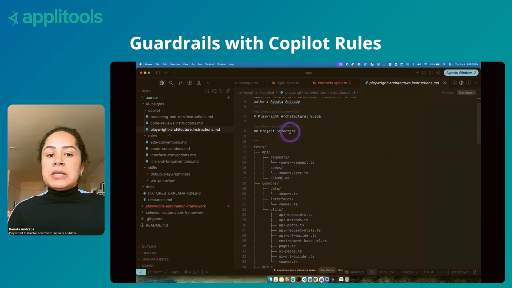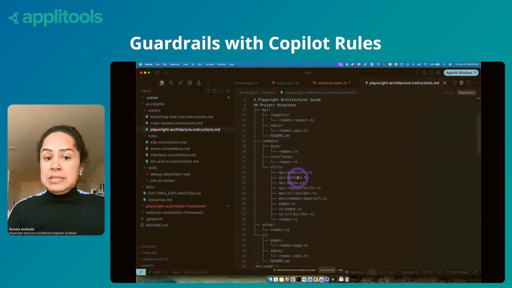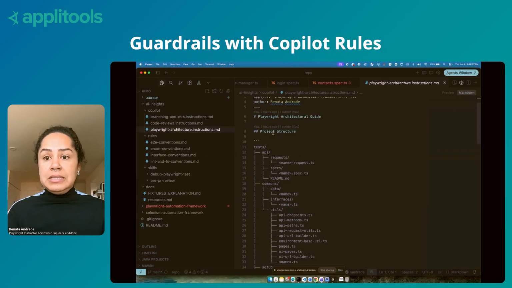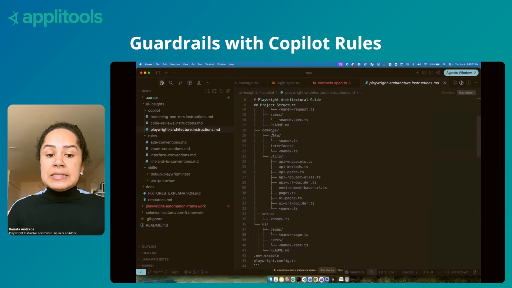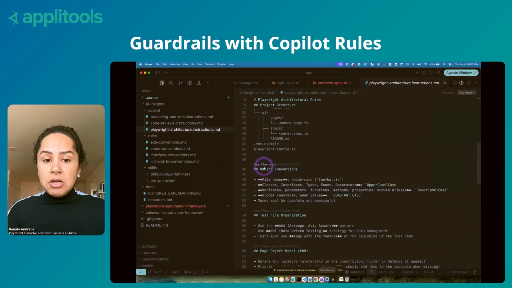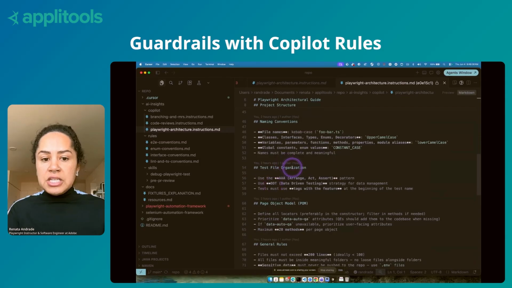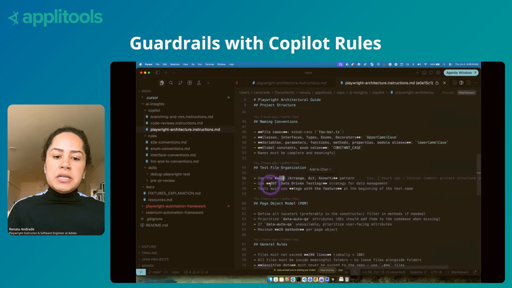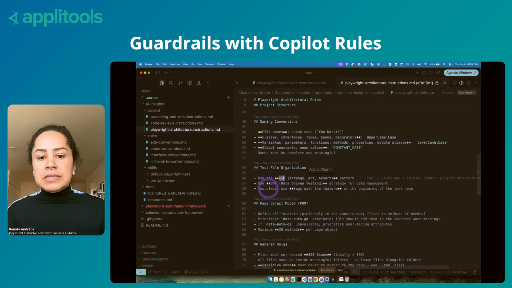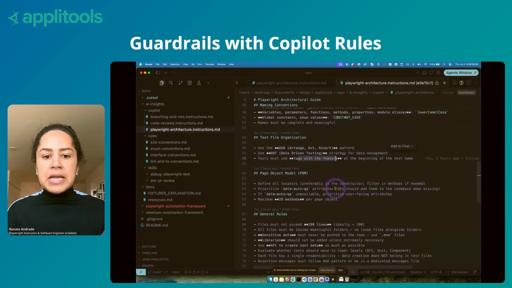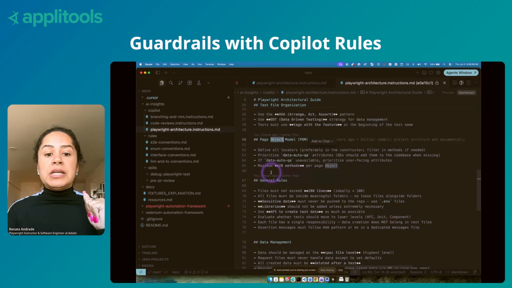I can, for example, define the folder structure and say, hey, create a rule or a skill that has all this. This is literally what I did, okay? That has all these naming conventions, test file organization. We use AAA, we use data-driven. The tags have to be within feature names and etc. We are using page objects.